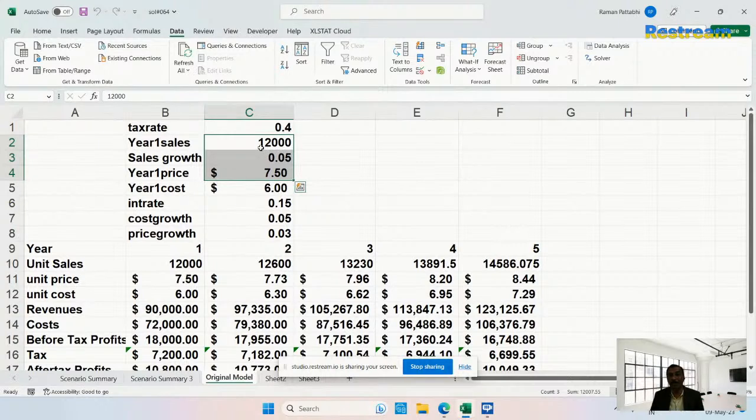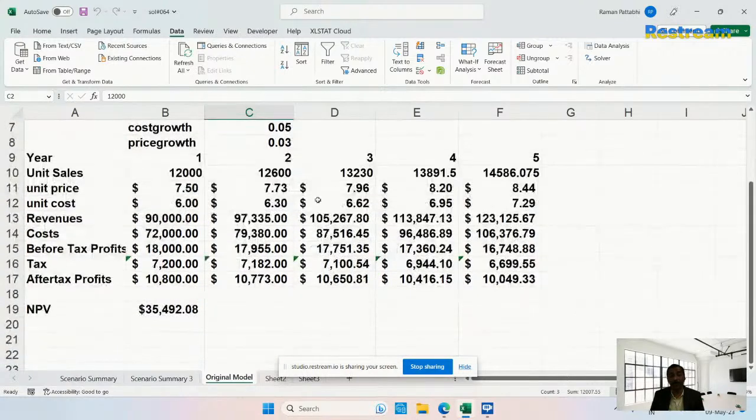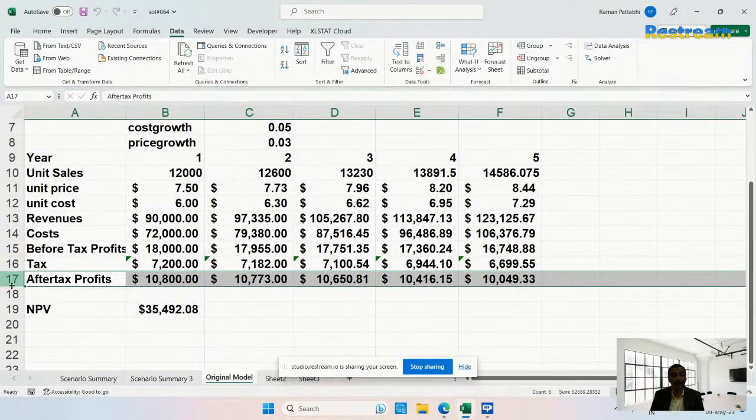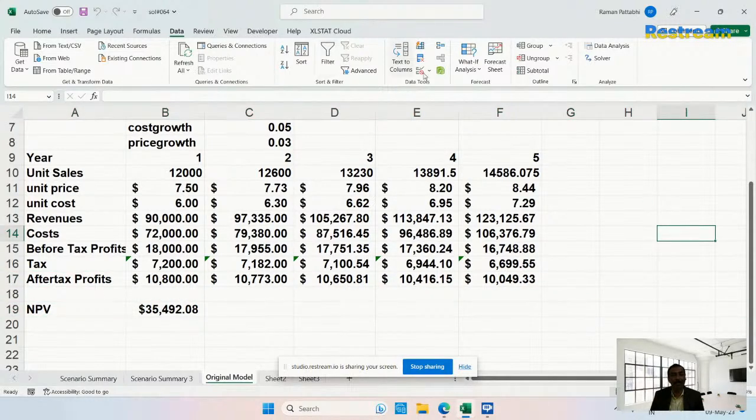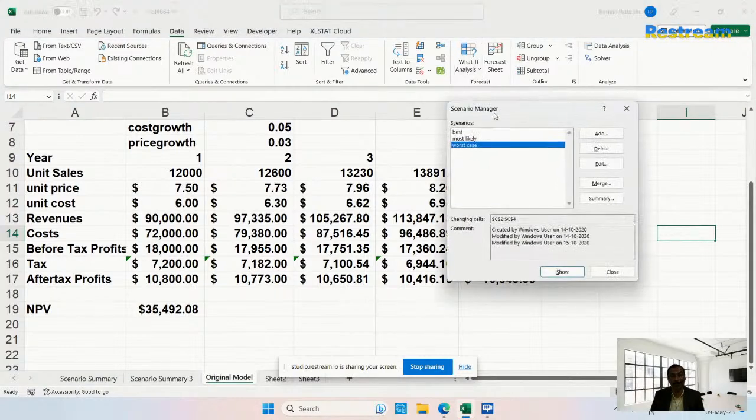For example, year one sales, instead of 12,000, it can be 20,000. Sales growth, instead of 5%, it can be 8%. And year one price, instead of 7.5, it can be 8 dollars. Of course, you can set various scenarios for these variables, and for each of those scenarios, I would like to know what is the after-tax profit and the net present value. That's what I have set already in the Scenario Manager. You can see there are three areas, and I have set the boundaries for these variables.